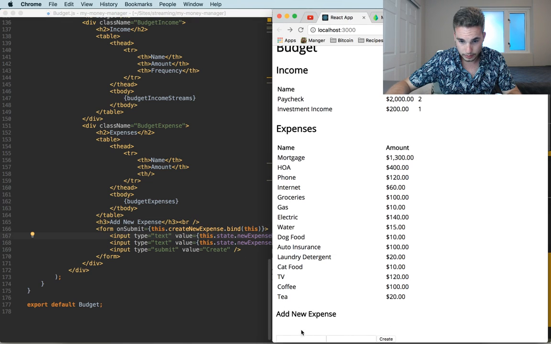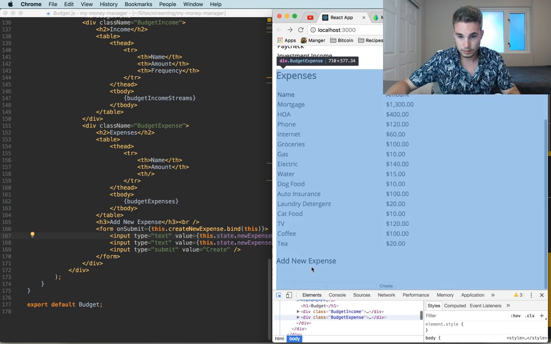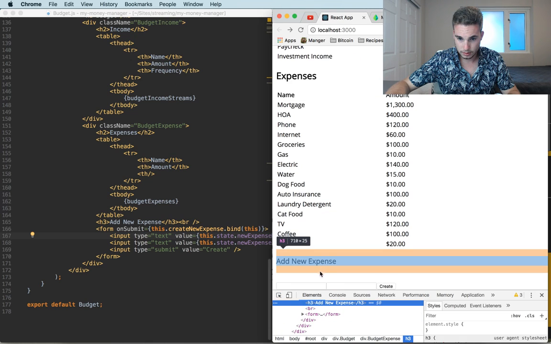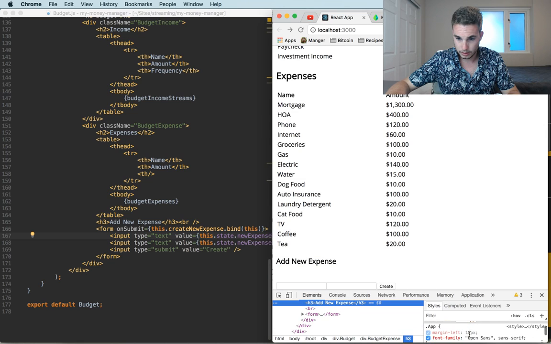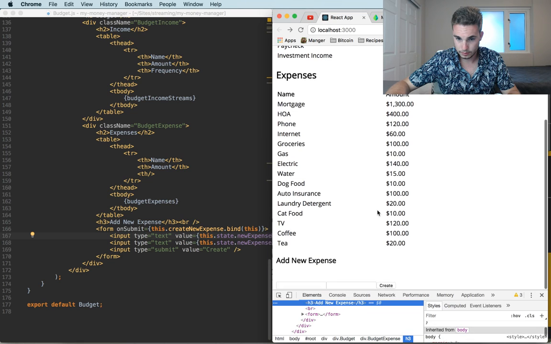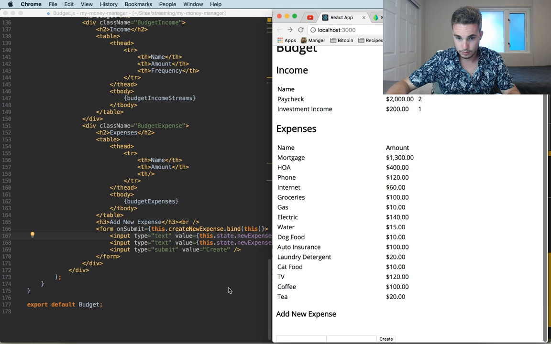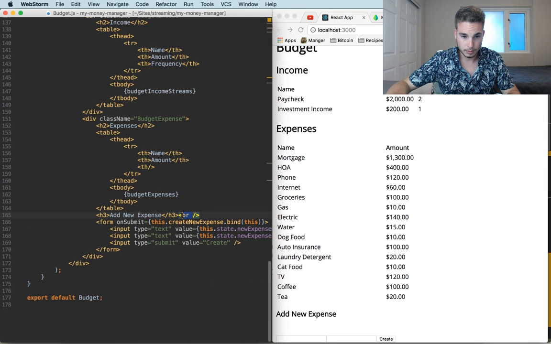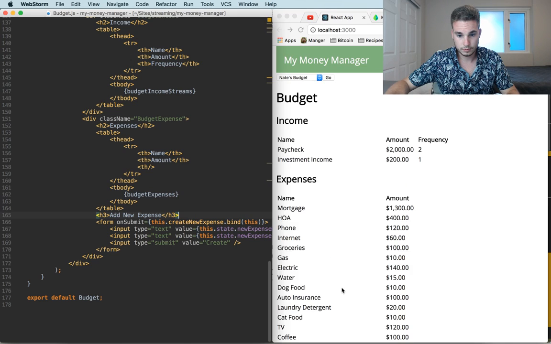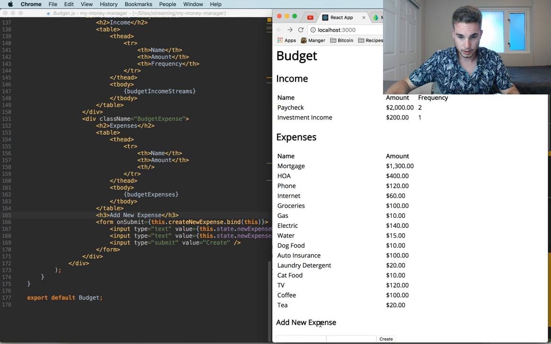And for whatever reason, we have a ton of space underneath our header here. And that is because, is it the header? Maybe we don't need a line break here. It's a little better.